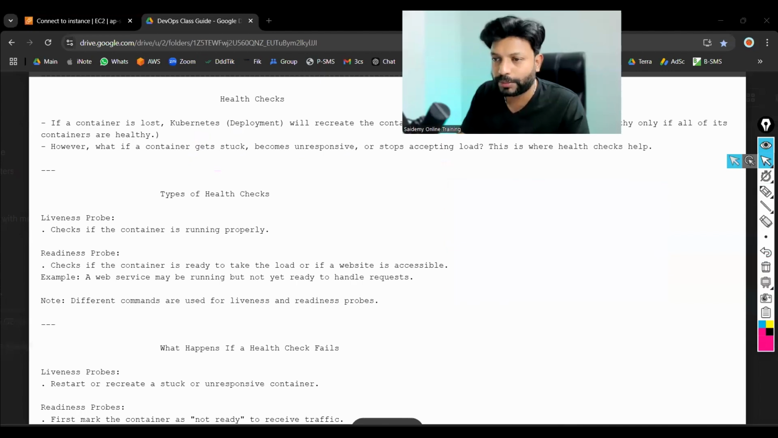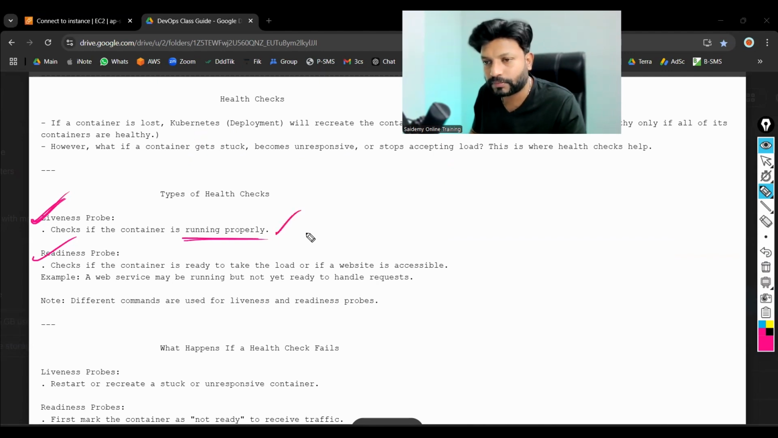We have two types of health checks. One is the liveness probe and the other is the readiness probe. Probe means check. So you can use the words liveness check, readiness check, or liveness probe, readiness probe. The liveness probe checks whether your container is running fine or not.